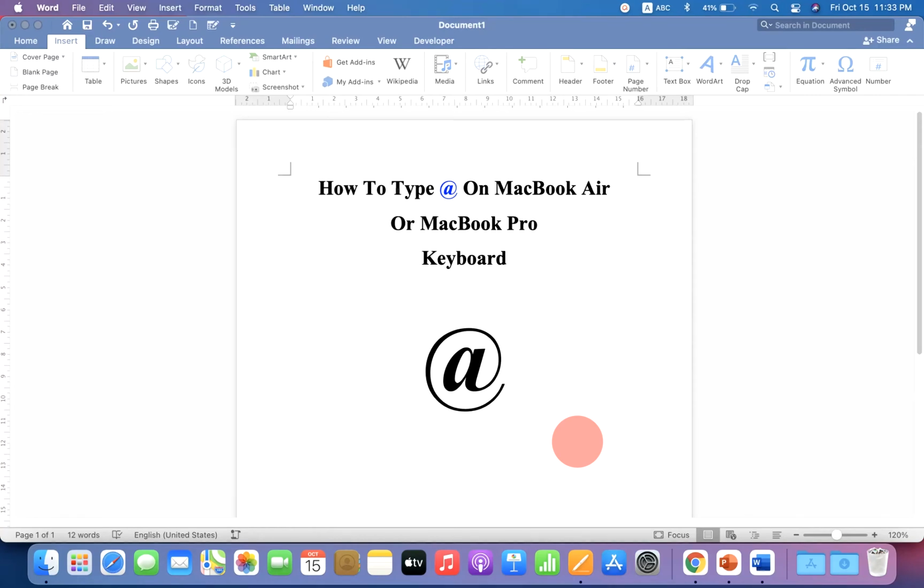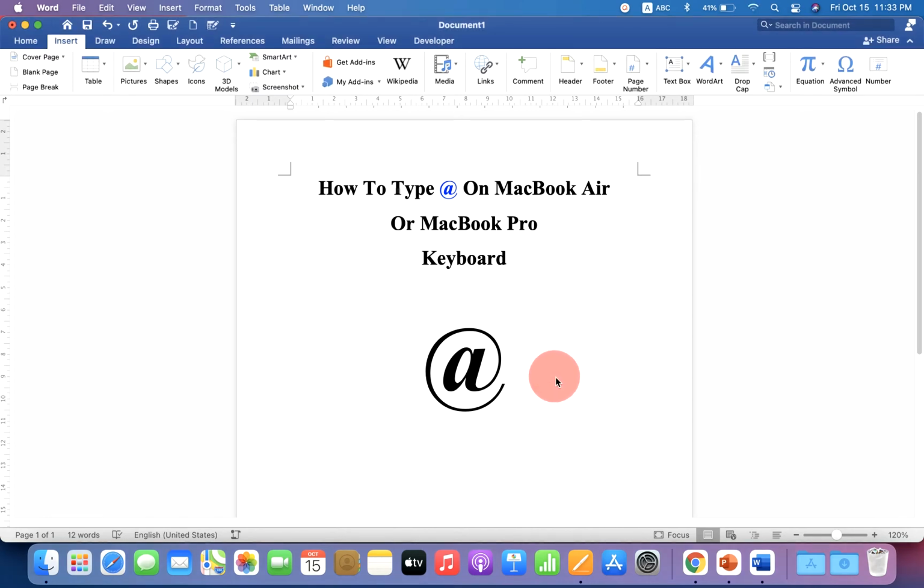In this video, you will see how to type @ on MacBook Air or MacBook Pro, using the keyboard or without using the keyboard. Let's get started.